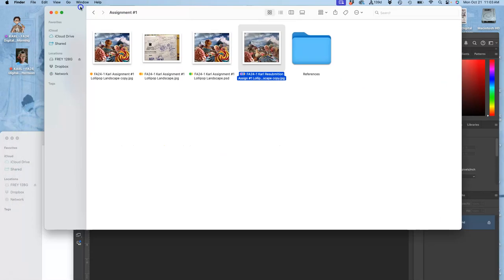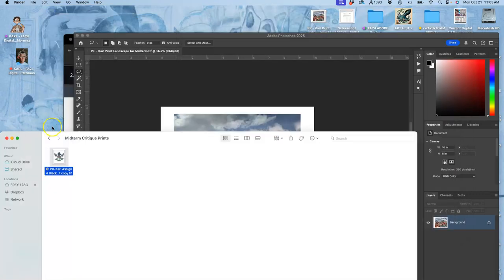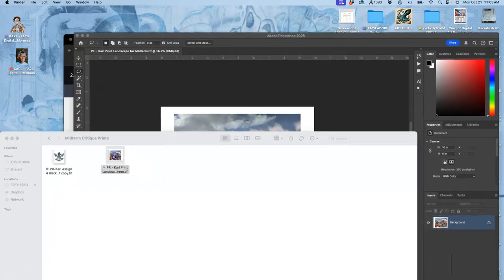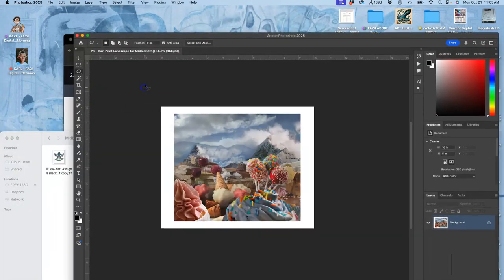So I'm going to put that into my folder. It doesn't go into my assignment one, it goes into my midterm critique folder. I'm going to show you what to do with that folder in a second. And I mark it gray. So now I have 2 out of 3. What's another one that might be tricky?